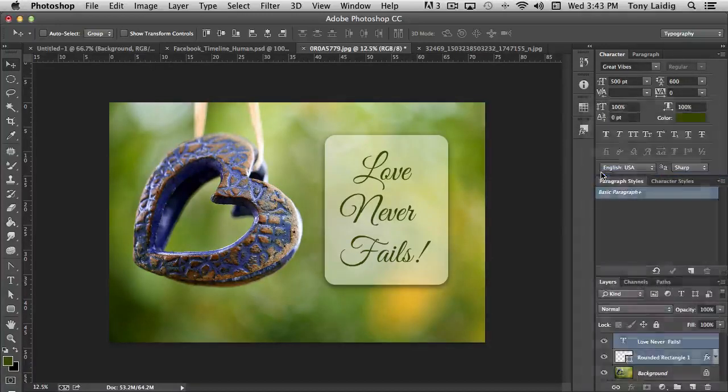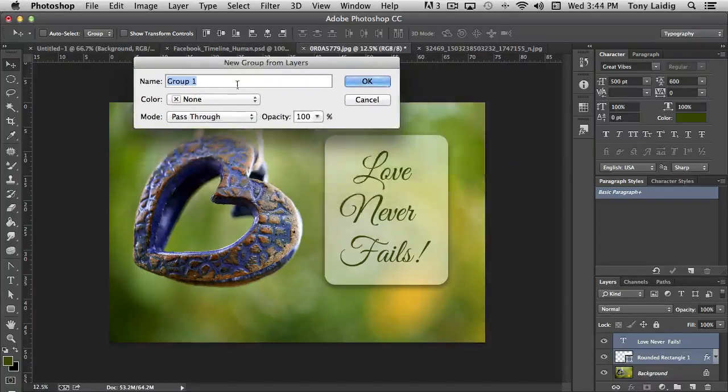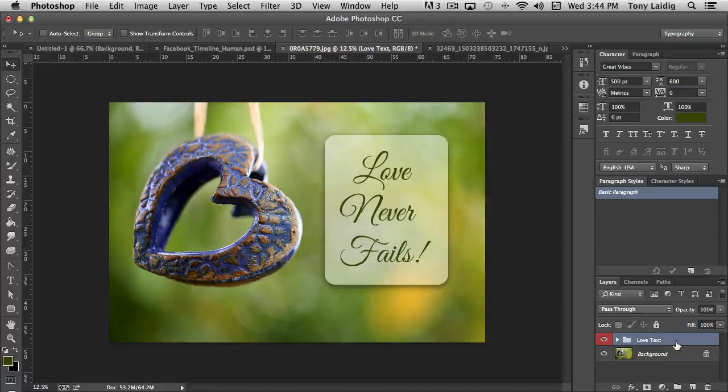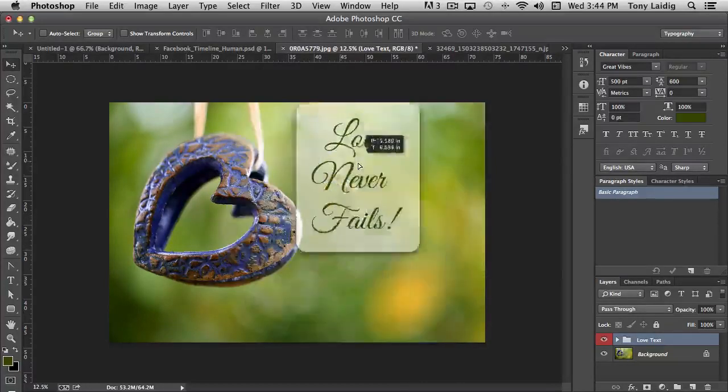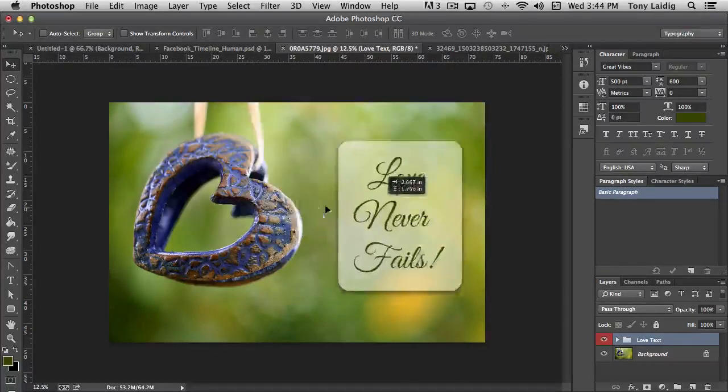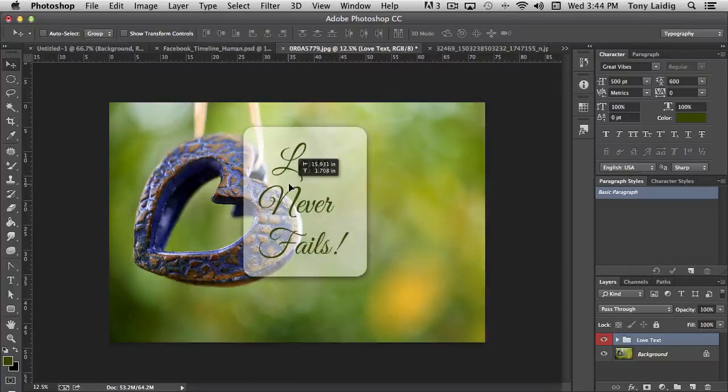So I'm going to click that, and we can name the group, and we're going to name it love text. We can choose to color it if we want, just to assign the color for that group. Click OK. And so now you'll notice that instead of us having the two layers there, we just see one. And with this selected, if I choose the move tool, everything that's in this group is moved and affected simultaneously.